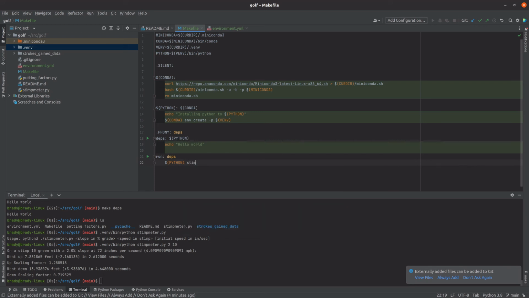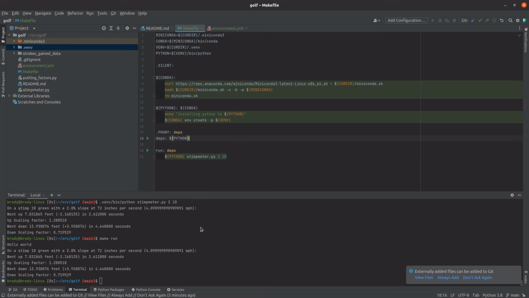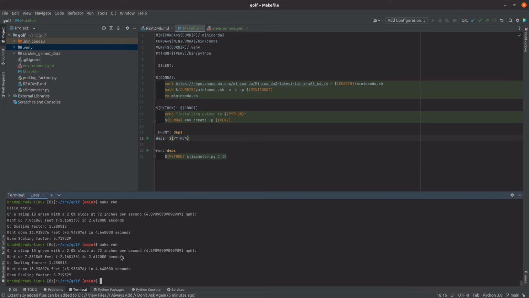And I'm going to say stimpmeter.py. And I'm going to pass it some arguments. And now if I come down here and I do make run, we get the same result. Great. It's printing out this hello world here because this is part of deps, but we don't actually need that. We could get rid of that if we wanted to. Rerun that again, and you can see that you get the same result.